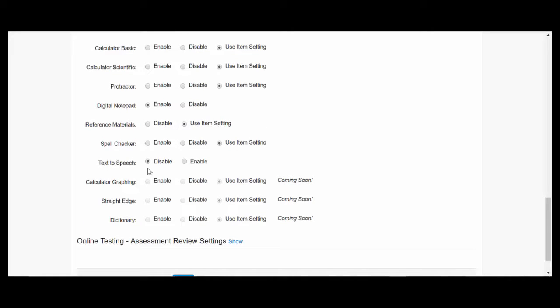Now, this is one that I do use, is text-to-speech. That means all of the questions, the kids will have the ability to get them read to them automatically, which is really nice. The only thing about that is it will not do the items that you've created, the text-to-speech, or at least it didn't last year.